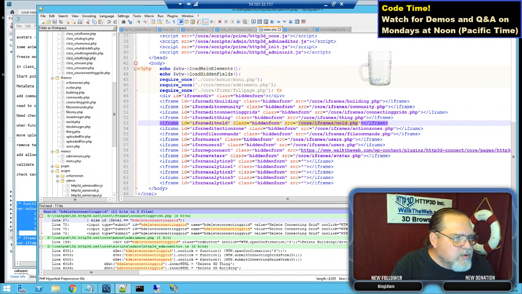If you go to https://3d.walktheweb.com, this is actually in use currently. So let me type that in. This is my sample site. This is where I created the host. There are some flaws and some things that need to be worked out.